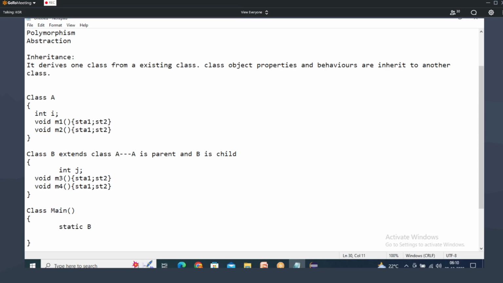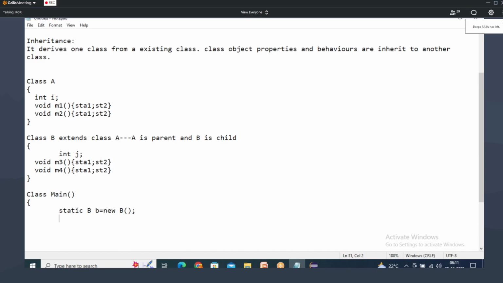Here, if I want to create an object, something static, B equal to new B. So this is object creation, the variable creation. Now if I use B dot, automatically we are able to see all of M3, M4, M1, M2, int A and int J, because B extends class A. That means class A is the parent. The child can access the class A methods or behaviors or properties, because these are inherited.